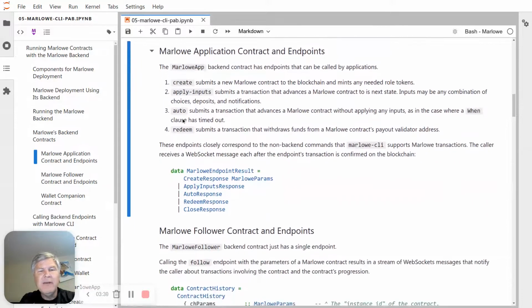The Marlowe application contract and endpoints are very much like what we did before in the previous lecture segments. We create, apply inputs, move a contract forward, or redeem, withdraw funds. So these are very similar operations. These are on-chain operations that occur with the contract. And the Marlowe app actually supports that through these backend services.